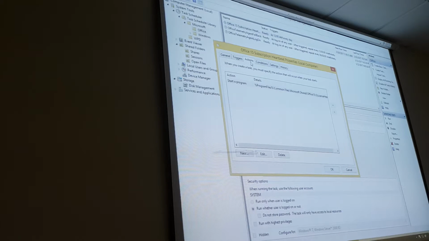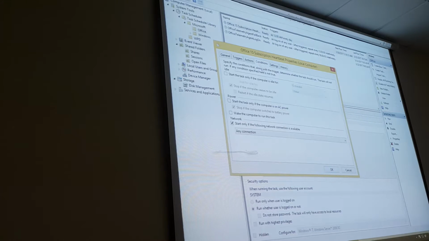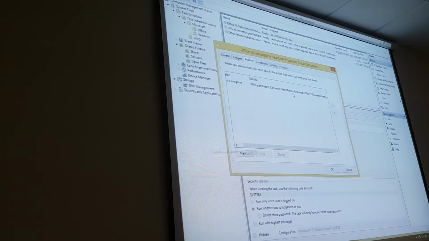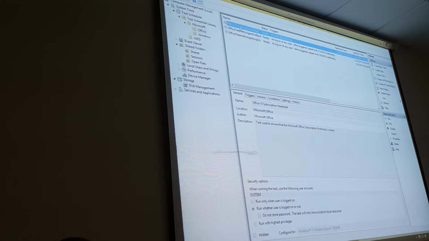Triggers, actions, what it has to do. It's actually executing a program. Conditions, settings. So every 12 a.m., Microsoft is actually executing a program. That program basically checks whether the subscription is alive or not, valid or not. So these are built in, like when you install the software, it can install the task scheduler.